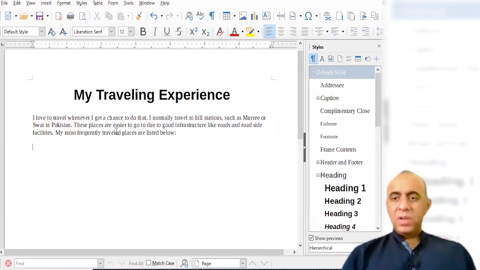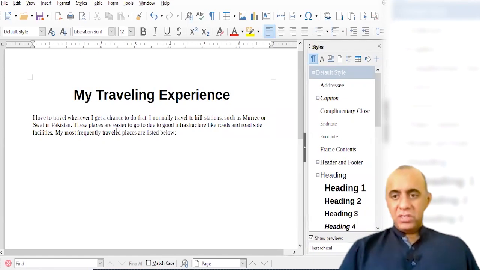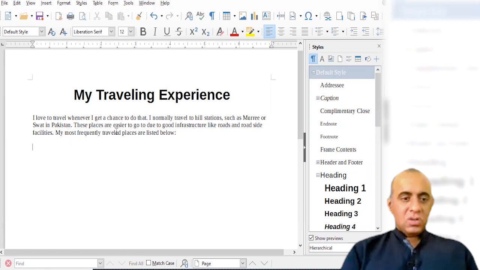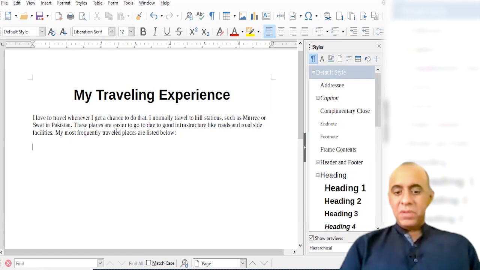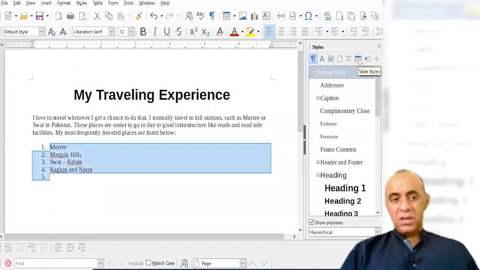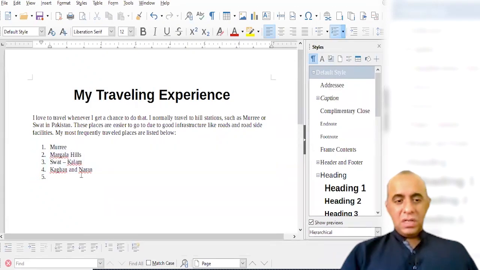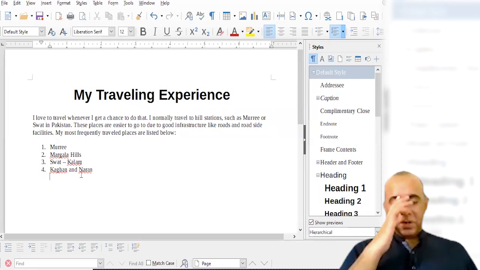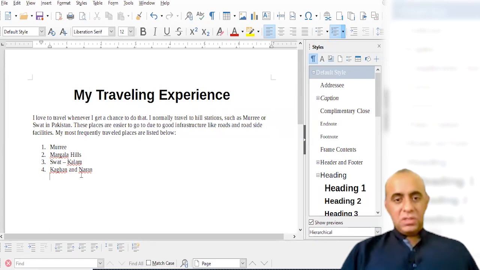Now we'll see how to apply numbering to a list of words or a list of sentences. I'm going to type some names, then go to this button over here. This is the numbering button, and you can apply numbering to all of these things. I'm going to select the second option, and here you can see that all the numbering is automatically applied to this document.